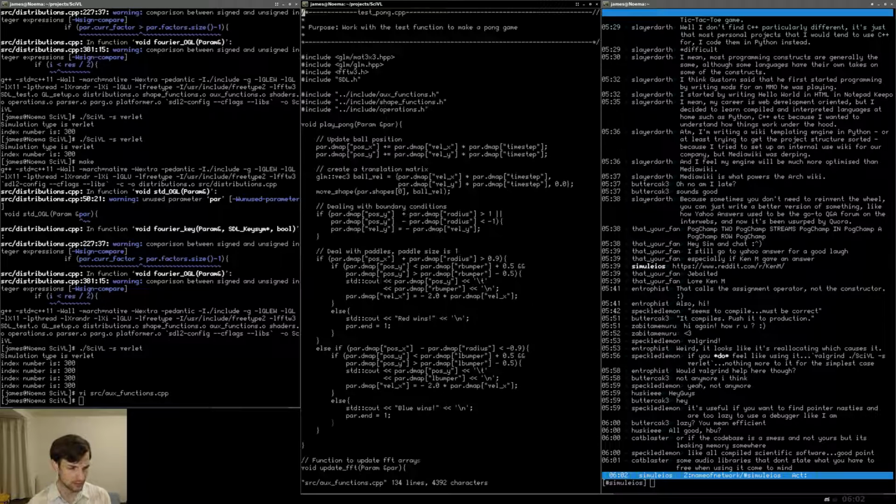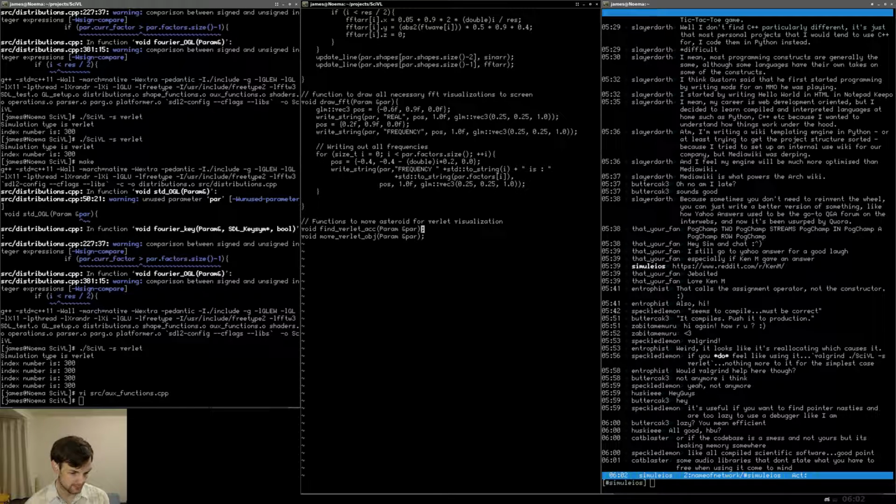Okay, let's pop this over to this terminal because it's a little easier to see. Source aux functions. Pop down here to the bottom. Let's go and open these guys up. Okay, so there are functions that we have. Find Verlet acceleration should be relatively straightforward. However, there are a few things that I didn't take into account when I was creating these objects and stuff.